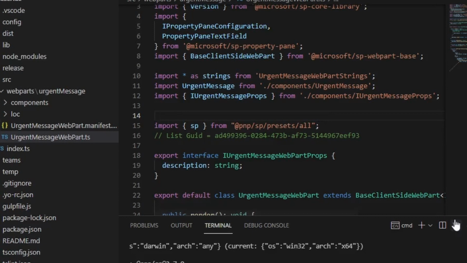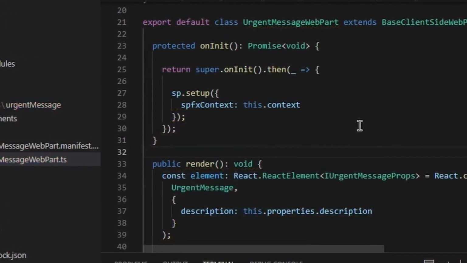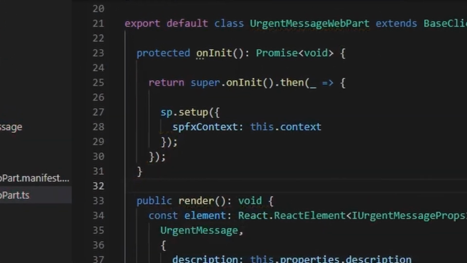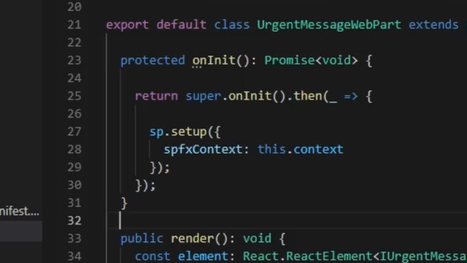So in order to use the PnP SP library, we need to instantiate it. We add a reference to it by typing the following import. Import sp from, and we go to all the presets. Next, we need to initialize PnP SP by adding the following code. We do an async onInit function where basically we call its parent and then we say set up PnP SP with the current Webpart context. So that's basically the context is this Webpart and where it lives. So when it's in the live environment, you'll be able to get things like page and other details.